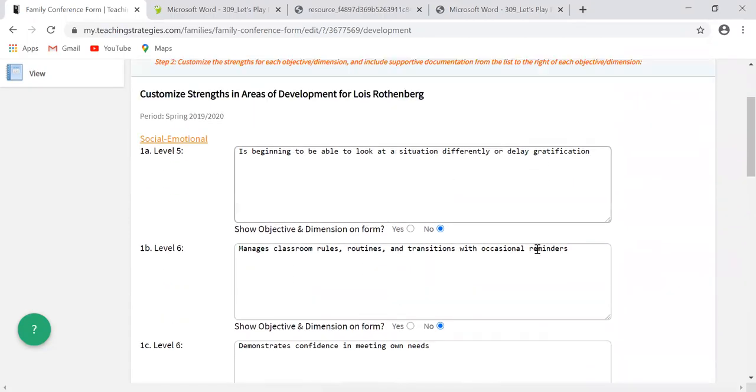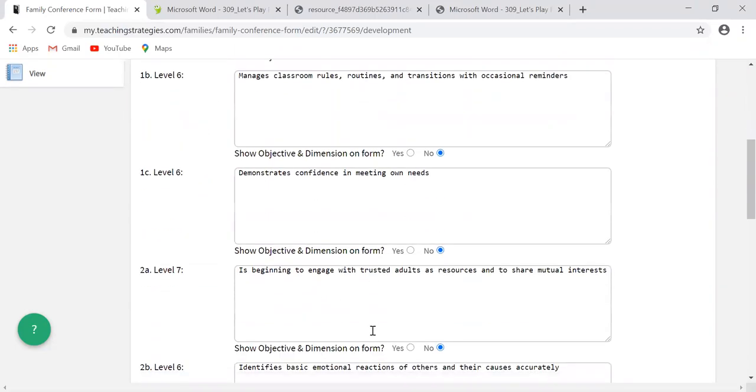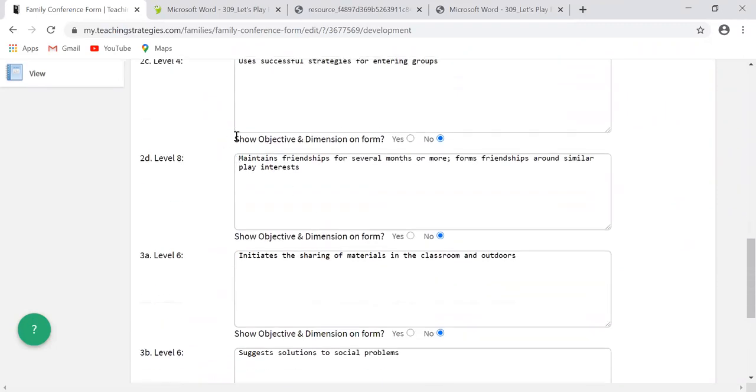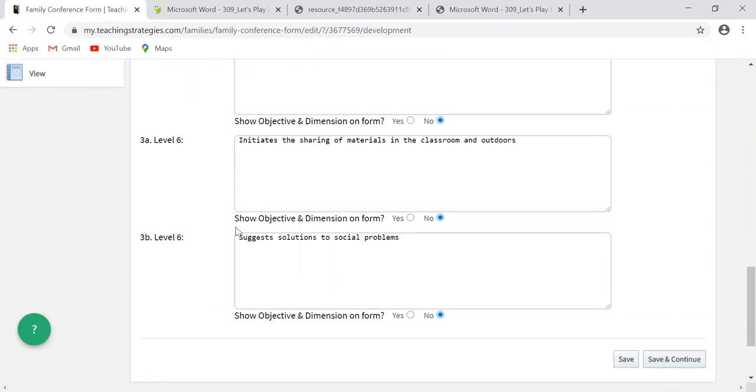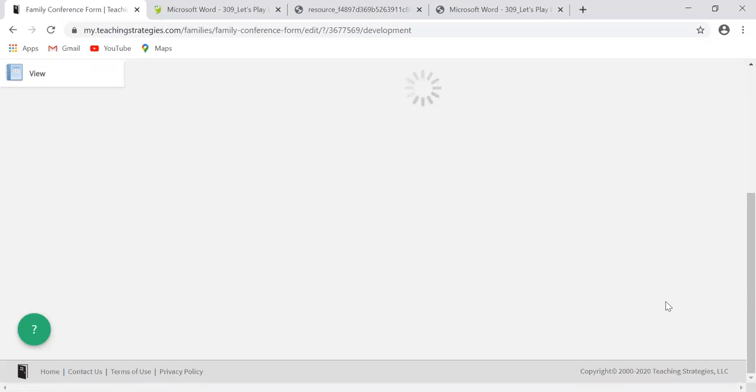You also, as you see, have the option to customize it, and you can include documentation to support, as well as add your own notes and information that you'd like to share with the family. You also have the option to include the objective and dimension on the form. That is completely up to you. But just as a reminder, most families are not going to understand what, you know, level 8 at 2D means. So once you've customized this to your liking, you'll hit save and continue.